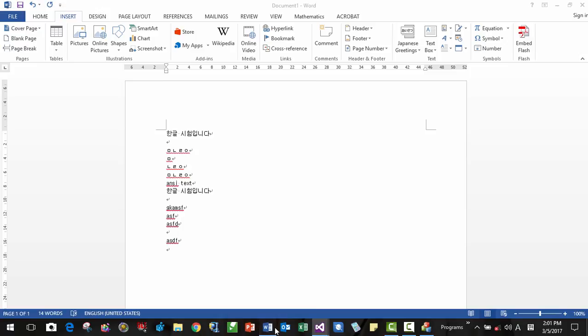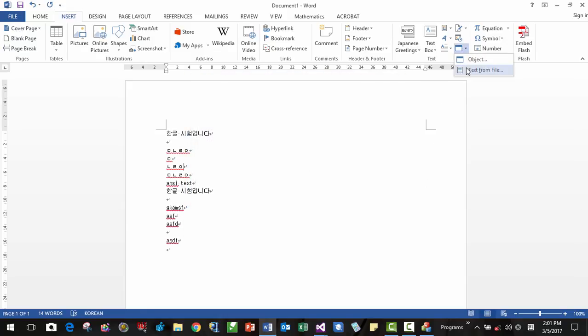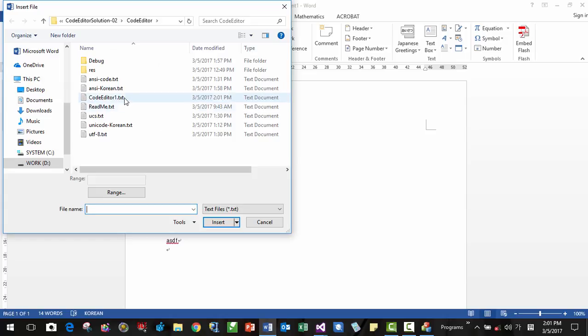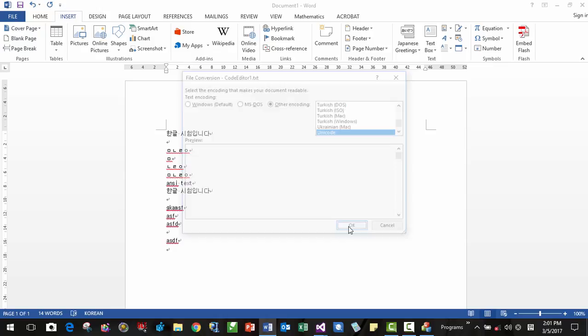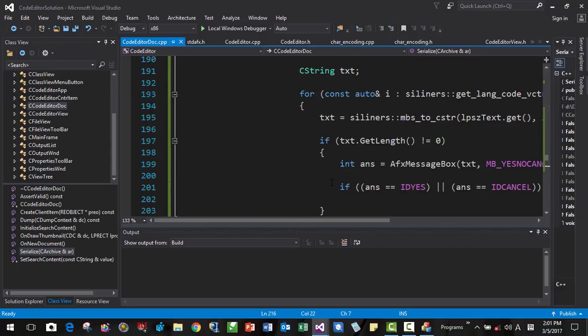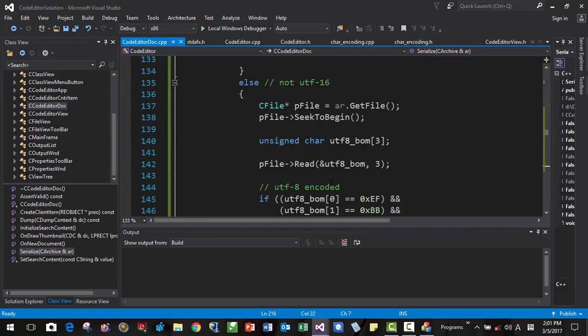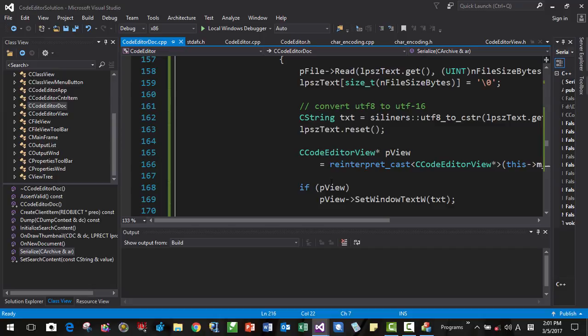Then we can open that same file in Word like this. Text file. This one is in Unicode format, and open it like this. So in this session, we saved file in Unicode and open any UTF-8 file or any ANSI code page to our editor. Thank you for watching.